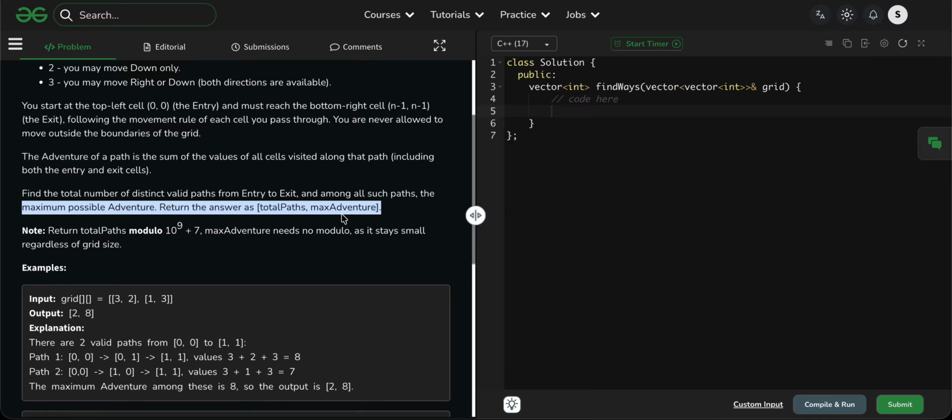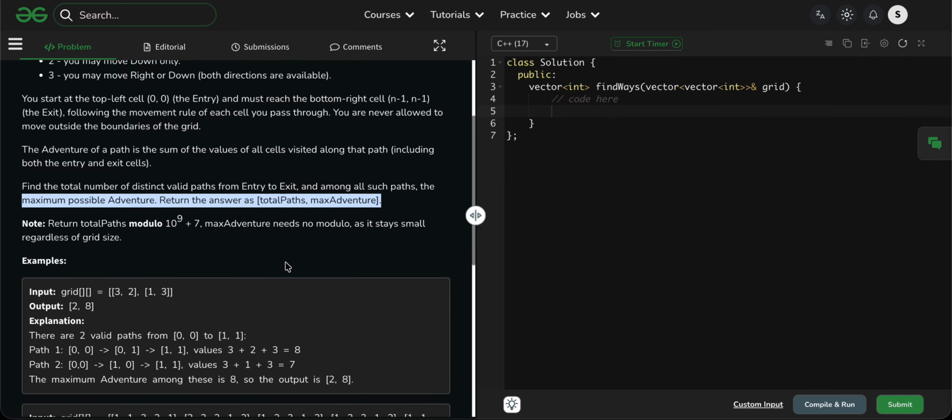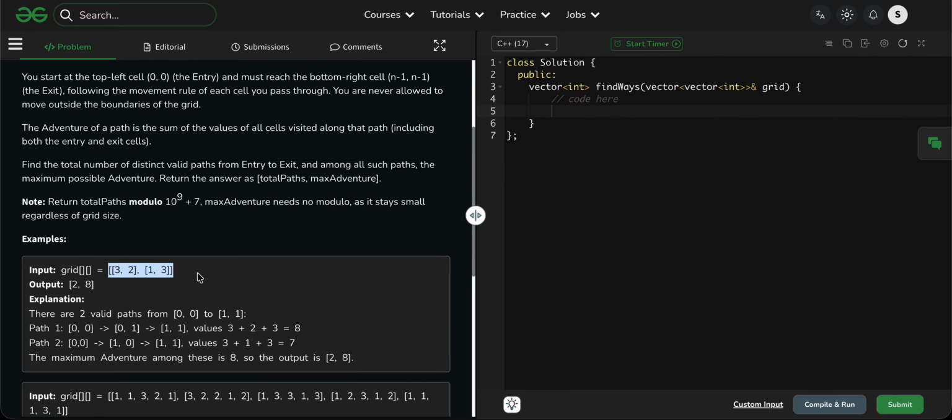The problem says that we have an n by n grid, and every cell tells you which direction you are allowed to move from that cell, and each value tells you where you have to move. 3 means you can move right or down anywhere. 2 means you have to go down. 1 means you have to go right. 3 means move anywhere, right or down. That is the question, right?